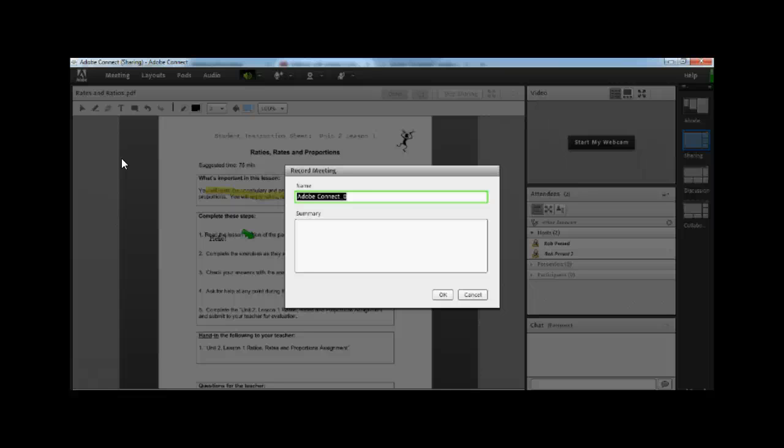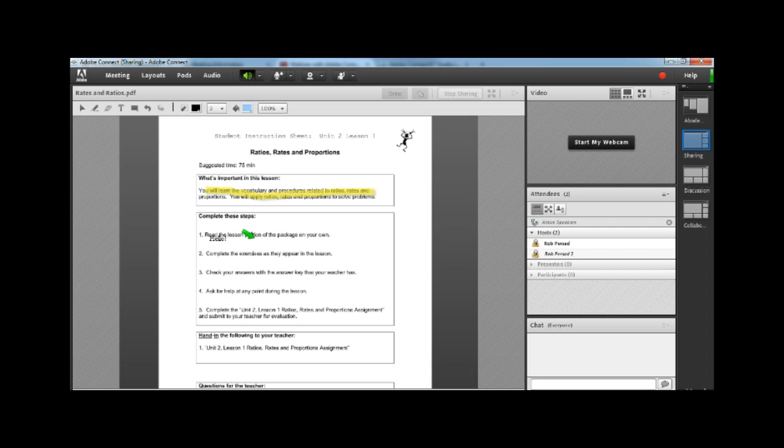We must always allow for recording because it gives us access to the recording later for those that perhaps were never able to attend the meeting, and it's a good way to archive all of our recordings so we have it for future use. I'm not going to add anything for the summary because I don't want to add what the webinar is about. I'm going to click OK. We are definitely in record mode, and we know this because the red light appears. This is stating that the meeting session is being recorded.